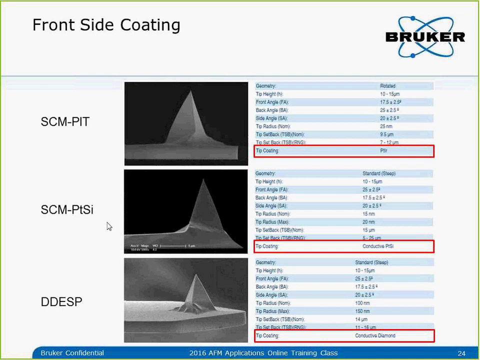And the other popular coating is conductive diamond. One good example is the DDESP. But with this diamond coating, the tip radius is much larger. Since it's diamond, it's much harder, even harder than platinum silicide.